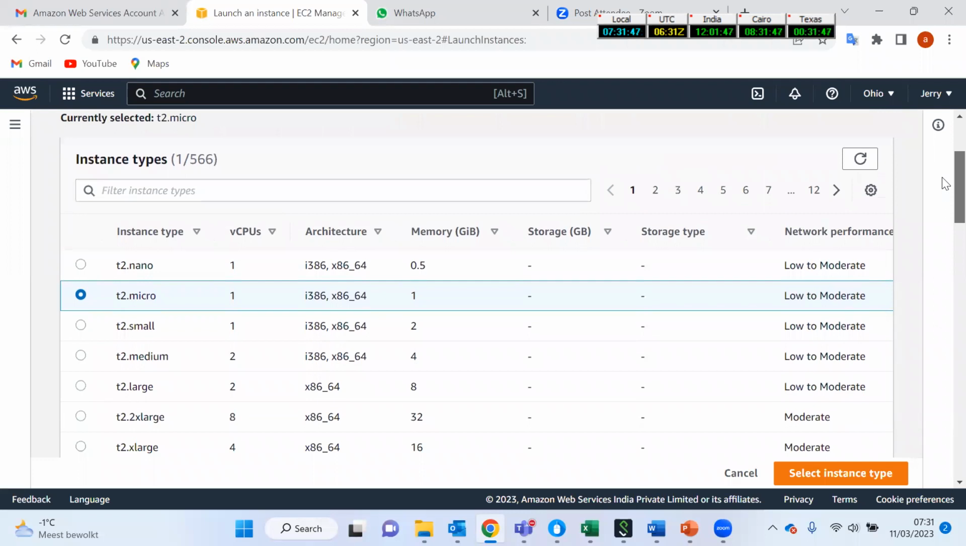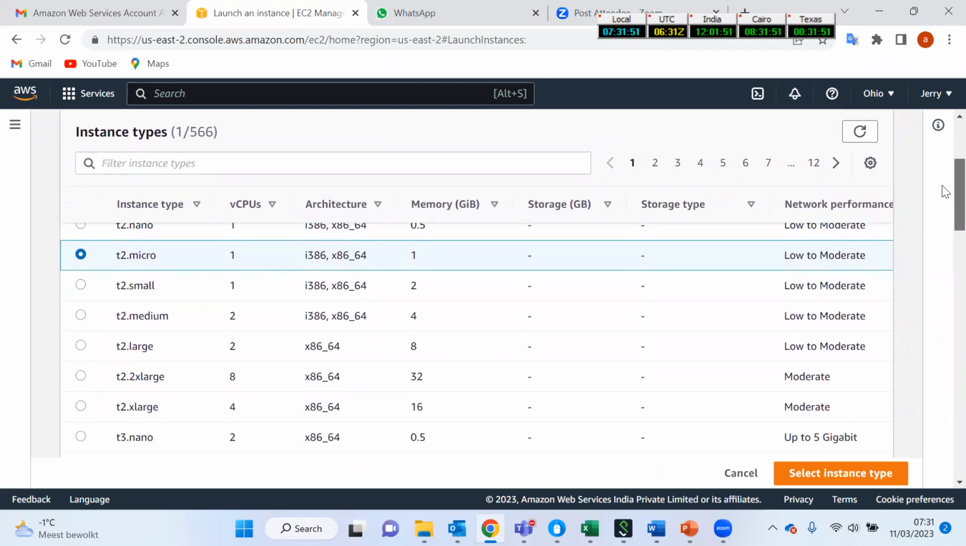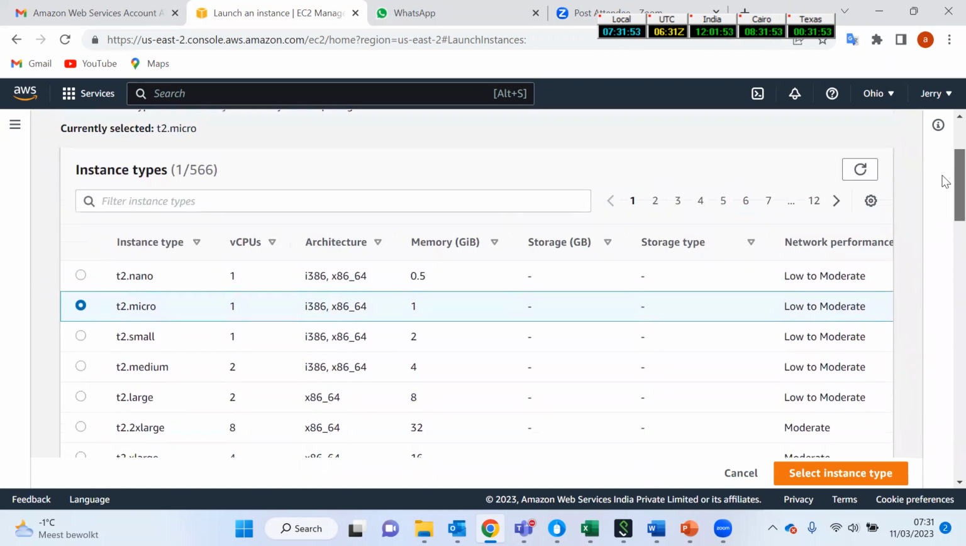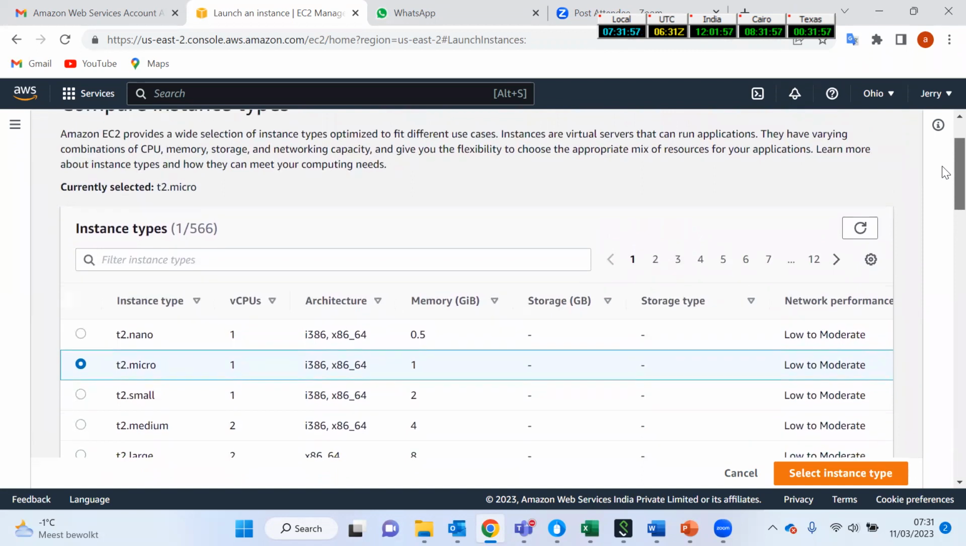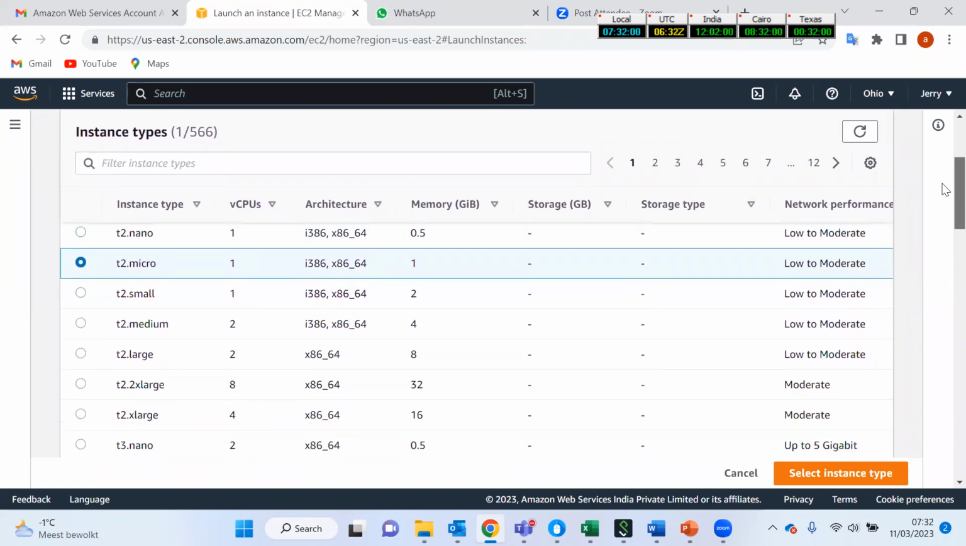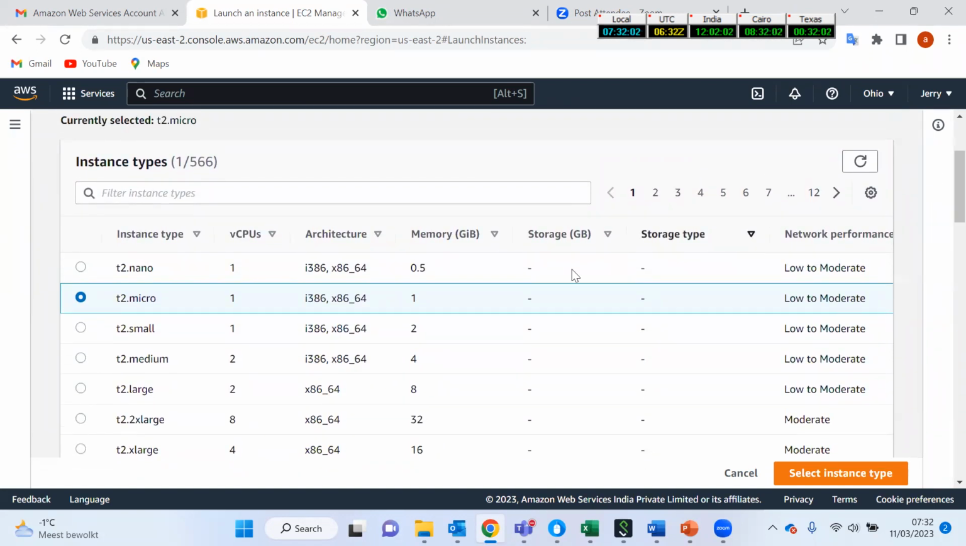When did you create this account? Yesterday. Previously there was a notation which said T2 micro free tier eligible. Now that went away. I'm not sure, they must have made a change in the UI. But this is the only option available for free. Now if you see T2 nano, T2 micro, small, medium, what is changing? CPU and memory in GiB. That's what changes behind the scenes.